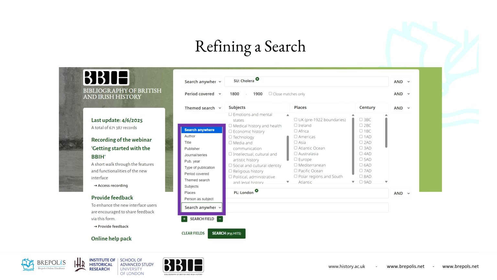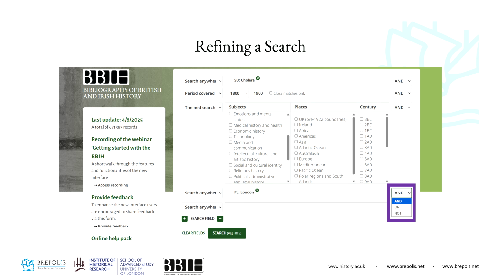It is useful to note that when you add a search field, it automatically defaults to Search Anywhere. You can change this to search subject, place, and a variety of other search options by selecting an option from the drop-down menu. When you add search fields to your search, BBIH automatically conducts an AND search. If you would prefer to change the Boolean operator to OR to widen your search, or NOT to remove certain search terms, you can do so by choosing an option from the drop-down menu.